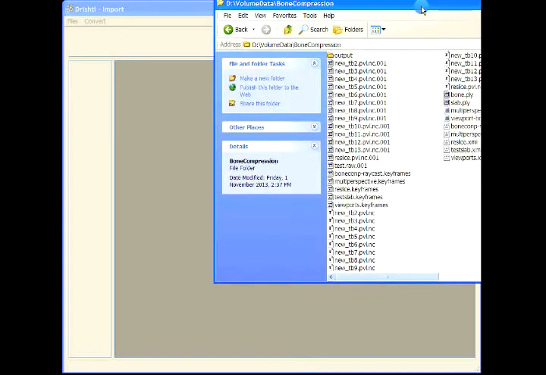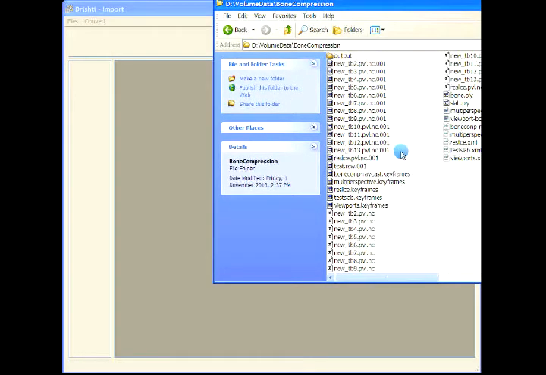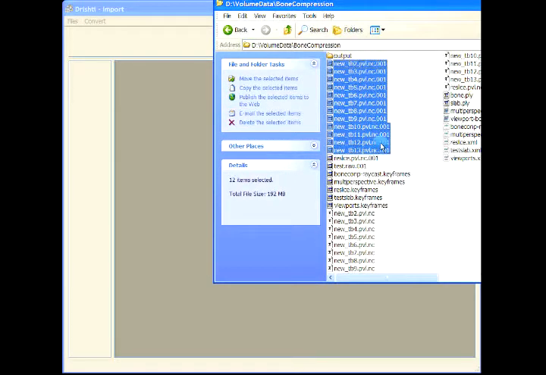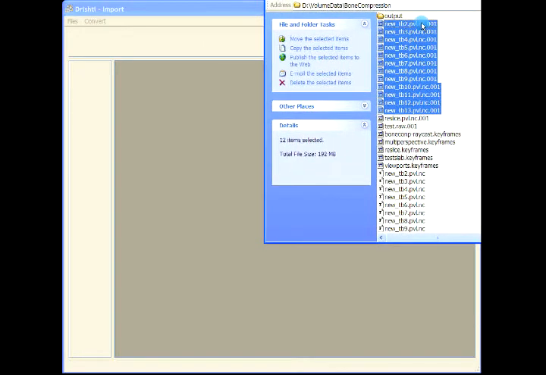So let's import one such data. This is an example here. This is bone compression data, and there are say 11 time steps. So what I'm going to do is select all these time steps. Now this is the data that I had formerly converted for slice based rendering. So I know that each of these is a raw file, and each contains a single time step. It's not a very big data set. Each volume here is just 256 cubed. So I'm going to drag and drop that in here.